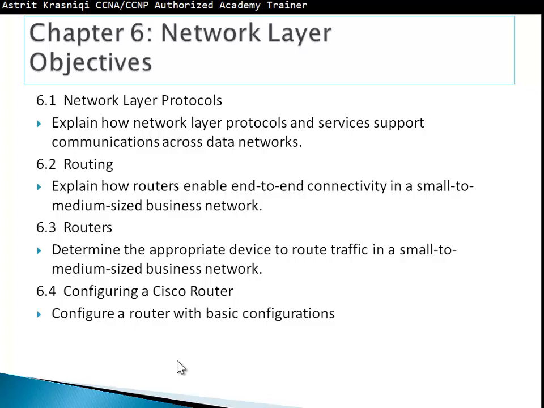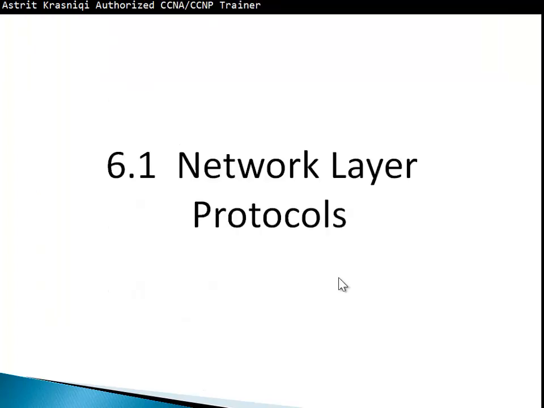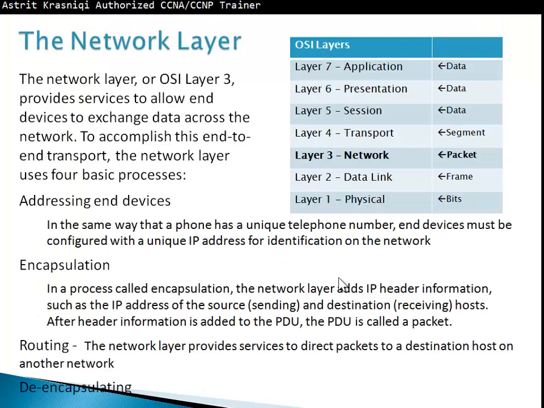Then section 6.2, Routing. Explain how routers enable end-to-end connectivity in a small to medium-sized business network. Then we will cover 6.3, Routers. Determine the appropriate device to route traffic in a small to medium-sized business network. Then we'll finish with section 6.4, Configuring Cisco Routers. In my opinion, this is the most fun section because we will learn how to configure a router with a basic configuration. Section 6.1, Network Layer Protocols.